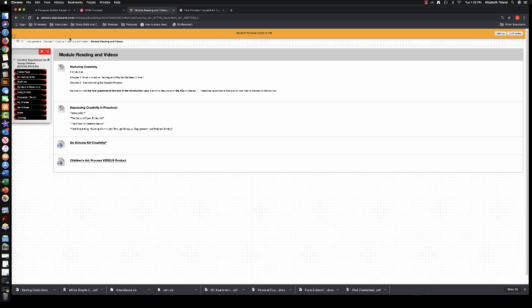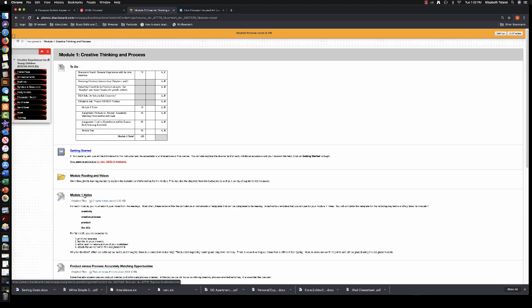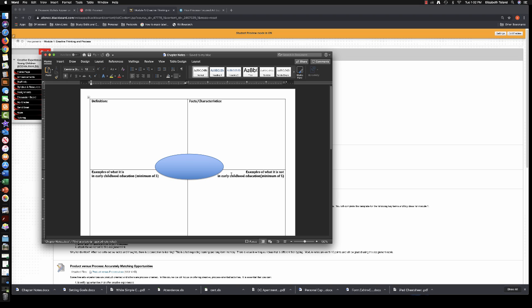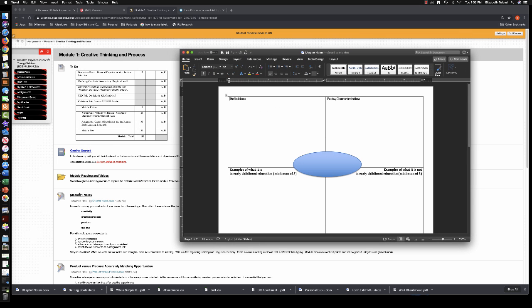There is a module reading notes template here, these module notes that are the same every module. And so you'll do 4 of these. For each module, you submit your notes from the readings. You do it on this template here. For chapter notes, you're going to have 4 of them: one for creativity, one for creative process, one for product, and one for the 4 C's. See that list there?